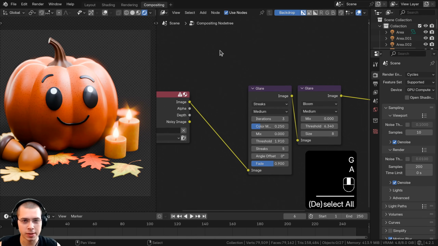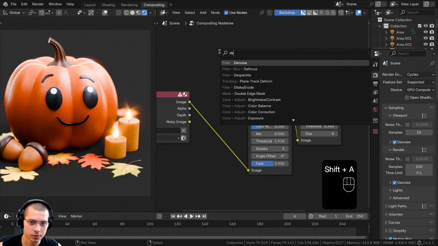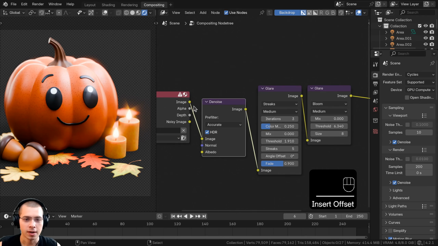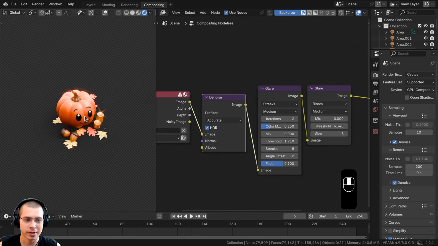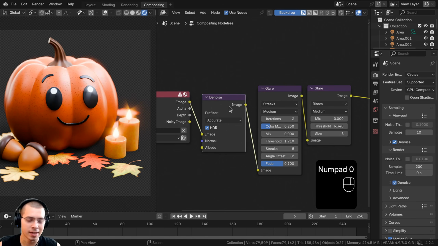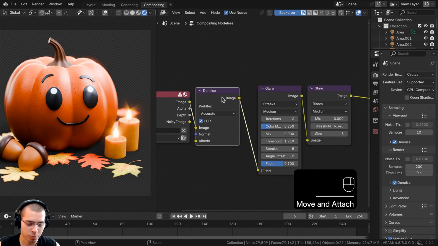Now there is also a denoise in Blender's compositor, so if I just search for the denoise node and drop this here, the denoise actually gets pretty laggy in the viewport. You can see as I'm moving this around, it's trying to denoise it in the real-time compositor, so it gets really laggy. So I'd recommend not using this in the viewport compositor.